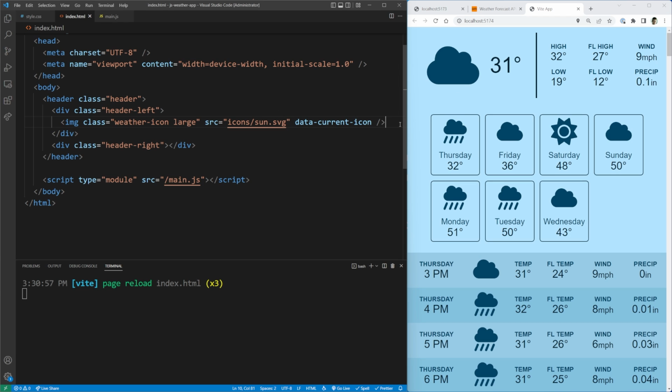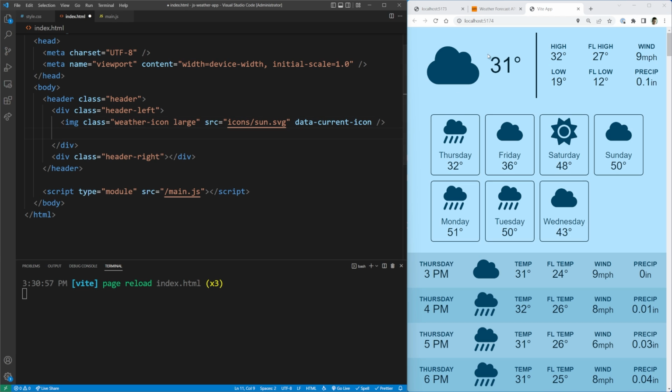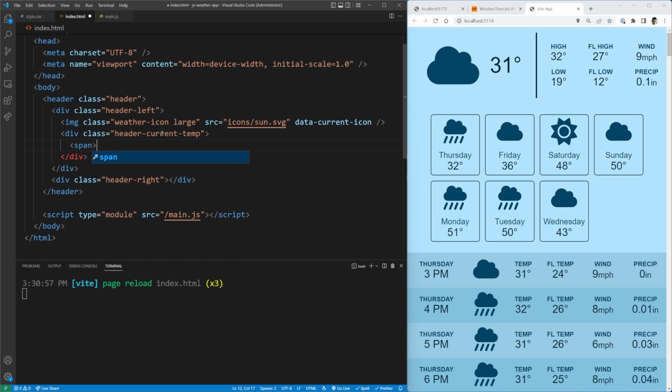The next thing I want to do is next to that, put essentially the text 31 degrees or whatever the current temperature is. So we're going to have a div and I'm going to give it some classes. We're going to give it the class of header, current temp, just like that. And then also inside of this, I'm going to have a span that's going to tell me the temperature. So in our case, let's just put 31. That's what's on our screen right now. And then I'm going to say data current temp, so we can select that inside of our JavaScript.